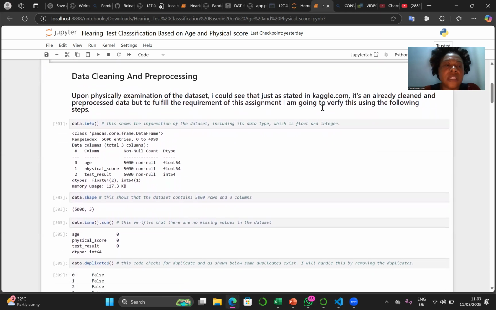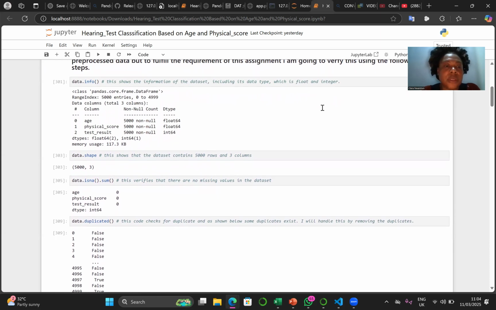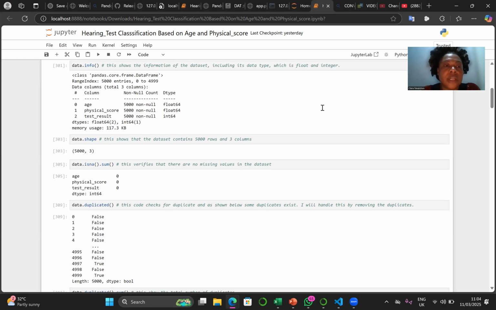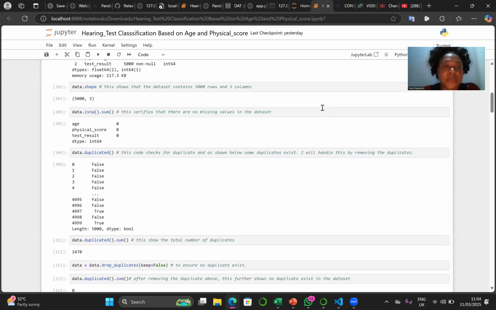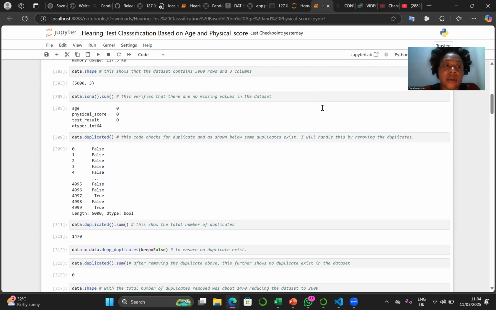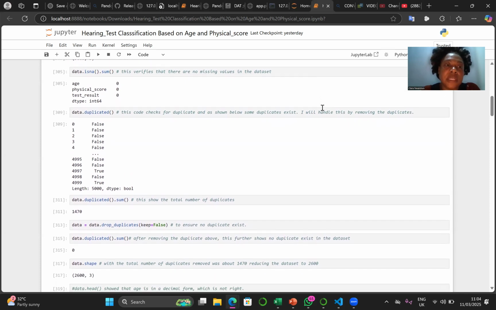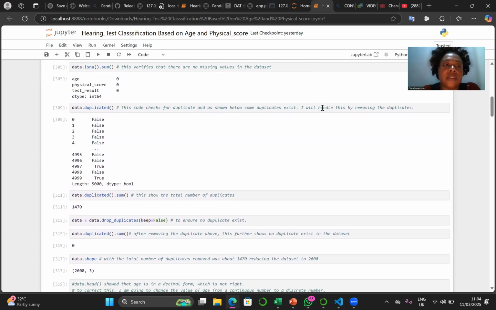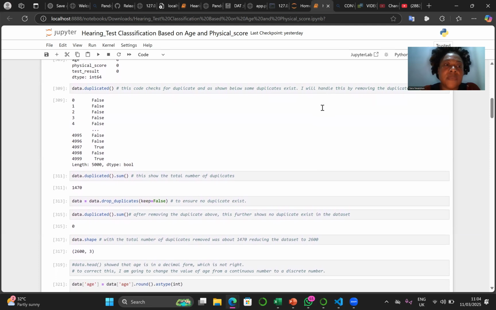Now, I looked at the information of the data set. It had a total of 5,000 entries and 3 columns. So the columns are age, physical score, and test results. I checked the shape, corroborating what I just read earlier, 5,000 by 3. So I went ahead to check for missing data. And true to the facts, like the documentation stated, there was no missing data.